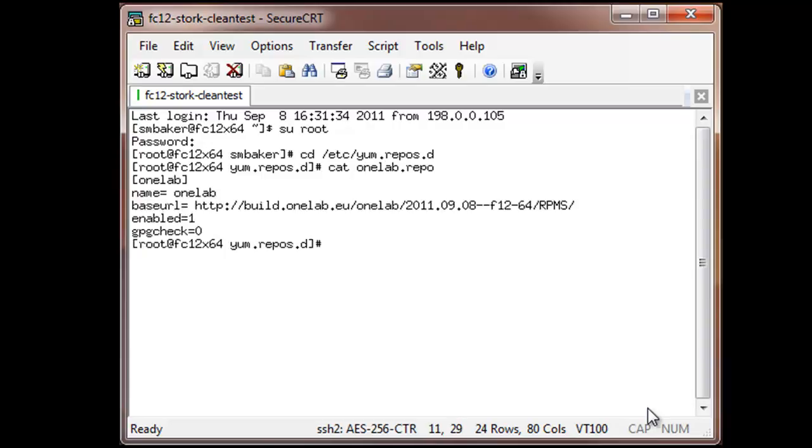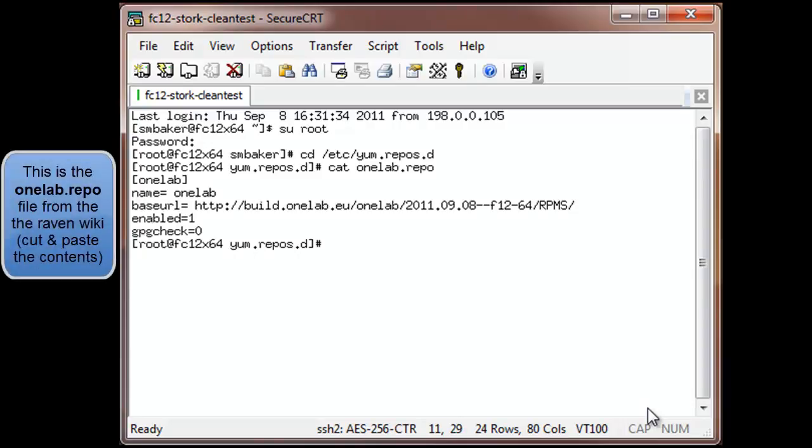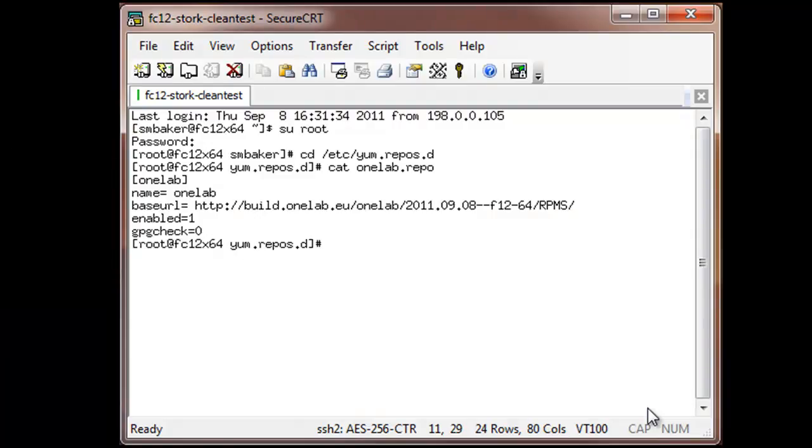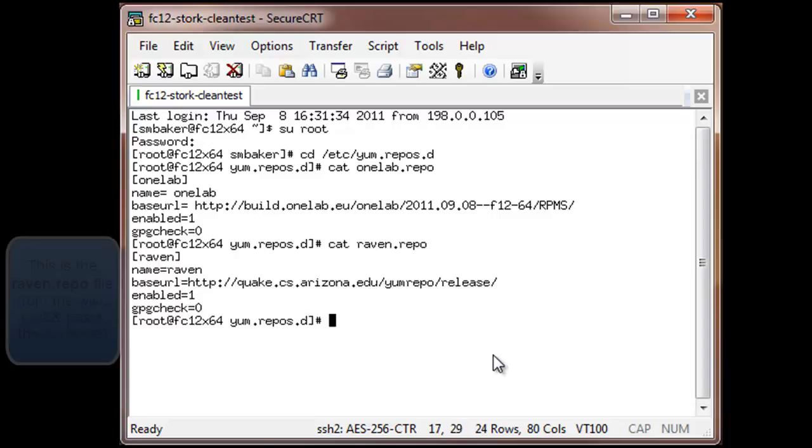The OneLab one has a URL there to the OneLab repository. The important thing to know about that URL is that it does change from time to time, since those are nightly builds. It's possible that by the time you're viewing this tutorial, the September 8th, 2011 build has already expired, in which case you would need to find a more recent build. Also in the URL is the Fedora version, which happens to be Fedora 12, and the architecture, which happens to be 64-bit. The other one is the Raven repository. That's in raven.repo.